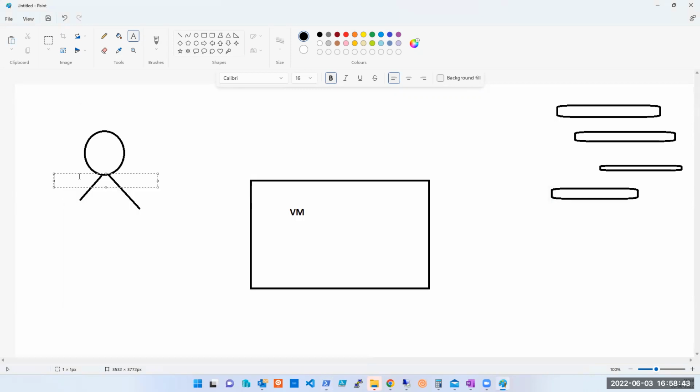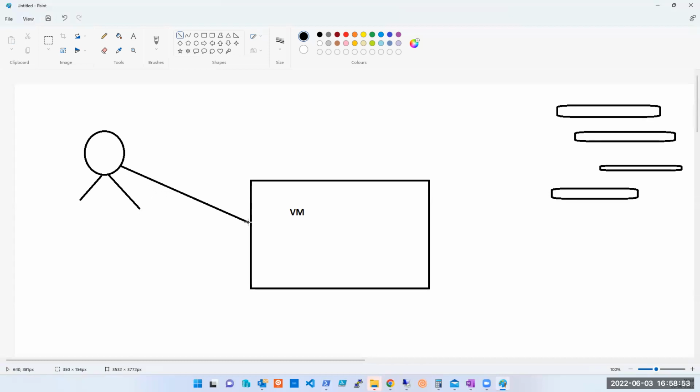Okay, so if this user is pinging, sitting on his laptop, to this machine, whatever the IP or name of this VM is, he is pinging that machine. So what do you think, which kind of request is it for this VM? Will it fall under inbound rules or outbound rules?